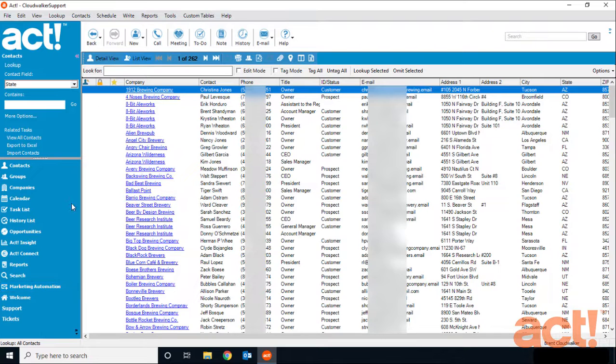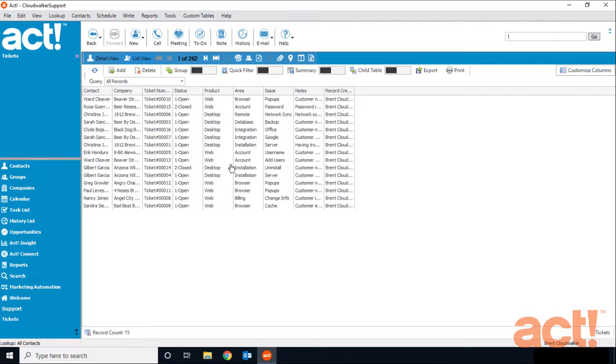To begin, let's look at one of my custom tables. I'm going to check out the tickets table. Right now we're looking at a list view of all of my tickets, and we're going to examine some of these buttons at the top of the list. First, click the refresh button to get the latest records in this table.